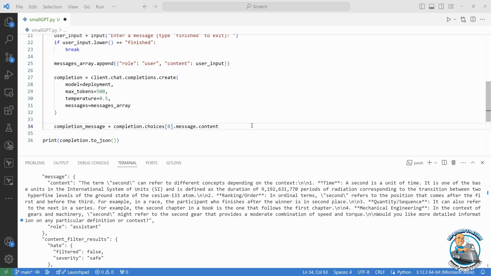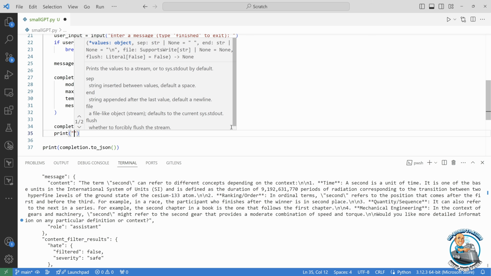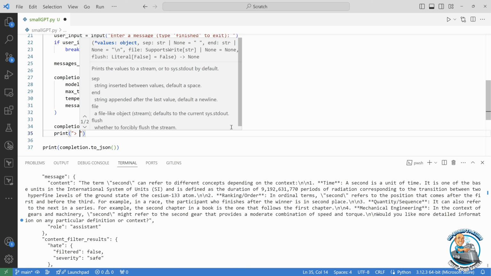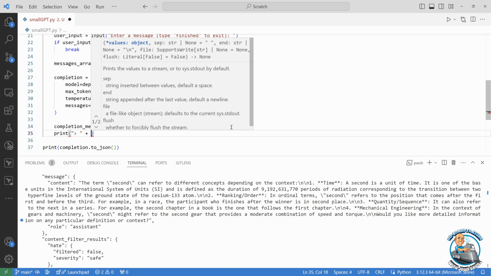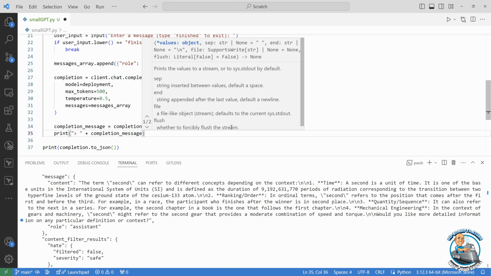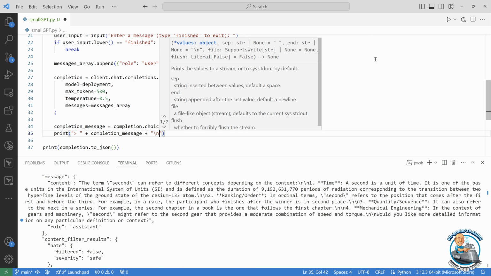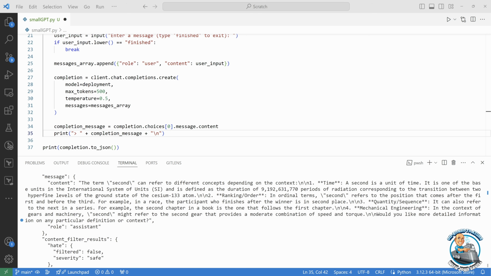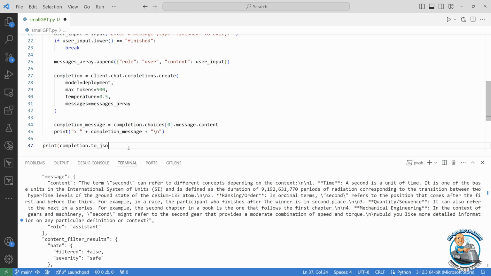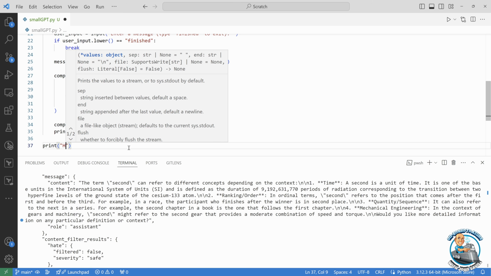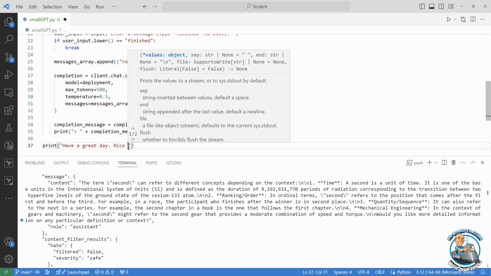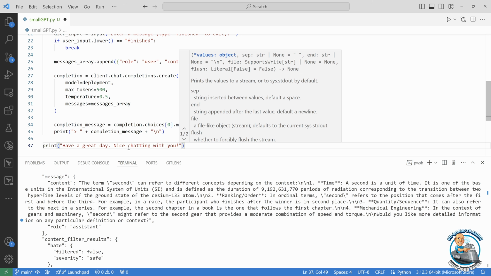So then we'll be nice. And from here, we'll do a, hey, print, and we'll do a little arrow so it knows it's it typing, plus completion message. And then we'll do a new line. So that's the escape character for new line in Python. So there's a whole bunch of stuff. And obviously now we don't need to do that print line. And what we could say is, I guess at the end, if they've exited, have a great day. Nice chatting with you. So we can save that.